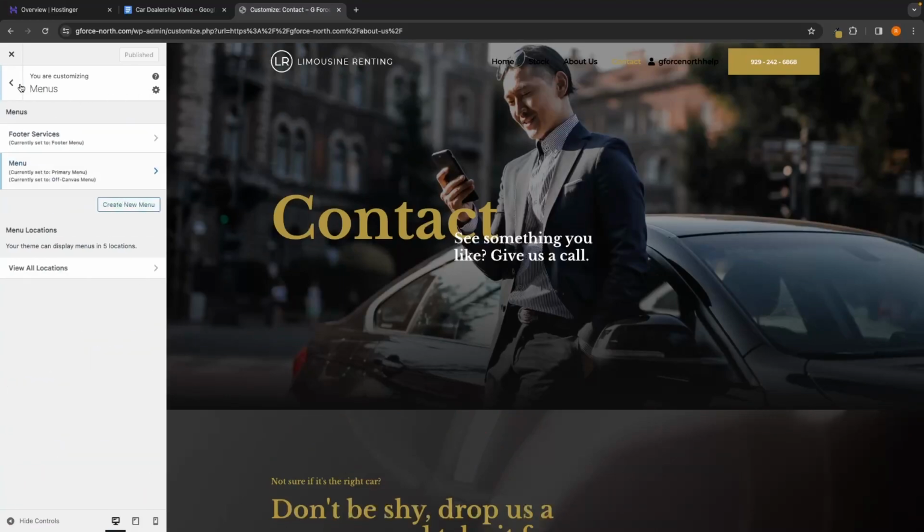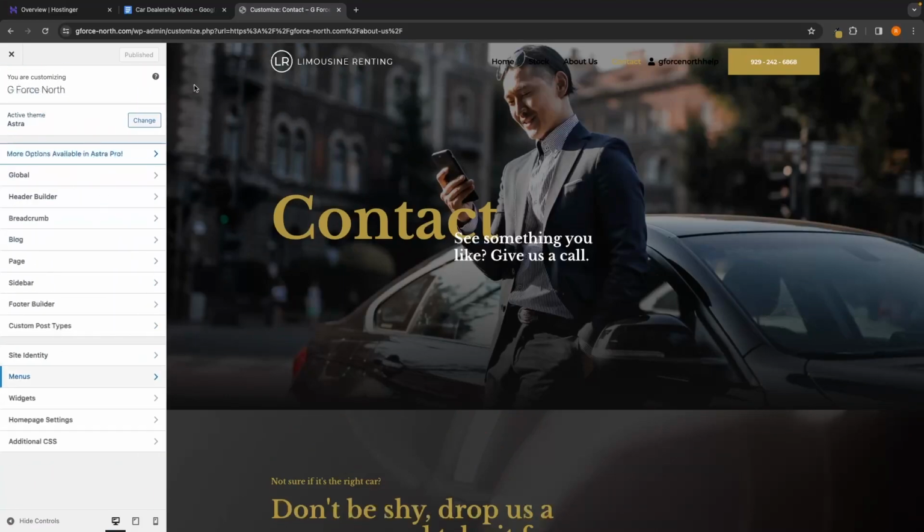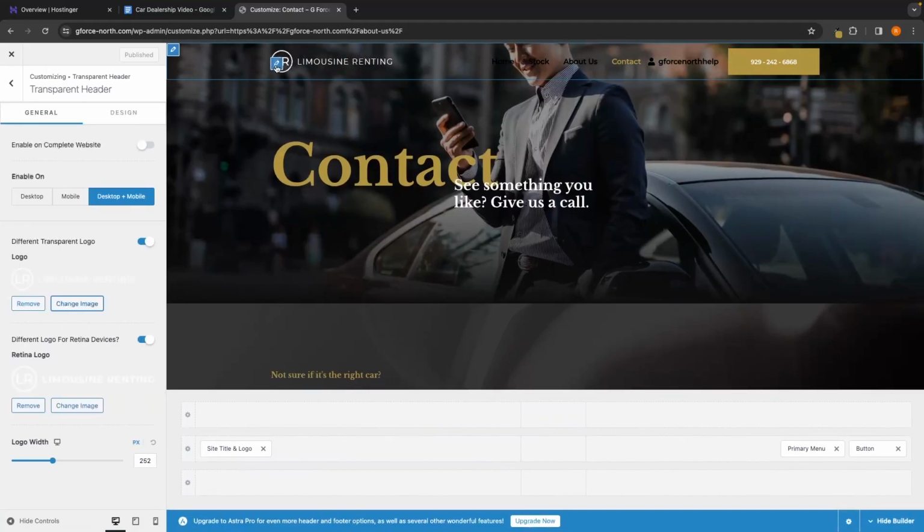So first of all, let's do the header. Just back out so you are on this big menu. And then the first thing that we are going to do is add in a logo. So hover over the logo that is here that says limousine renting. And then we can click on this pencil icon. And right here on the left hand side, this is where we can go ahead and upload our new logo.